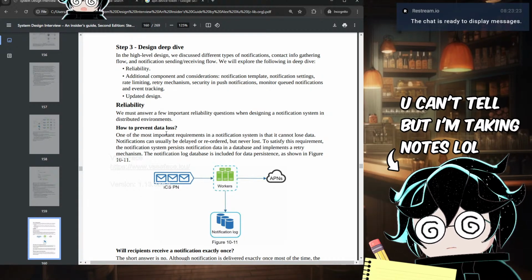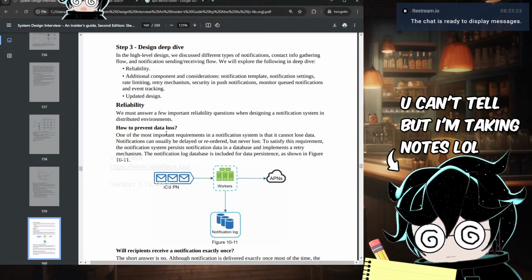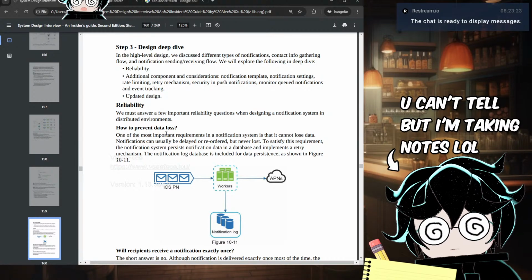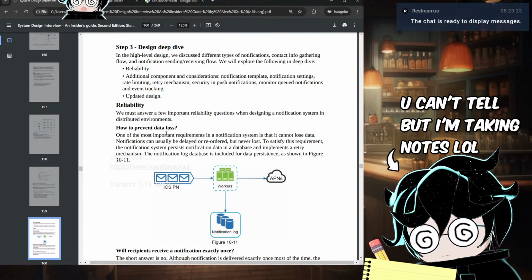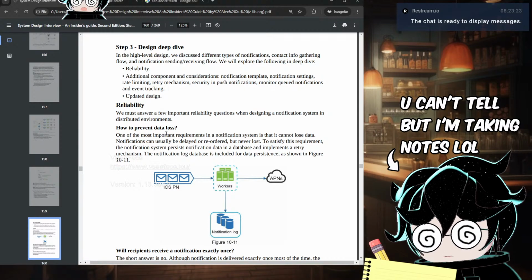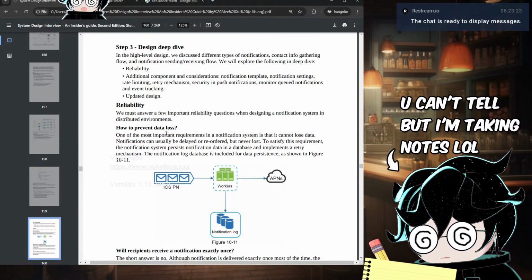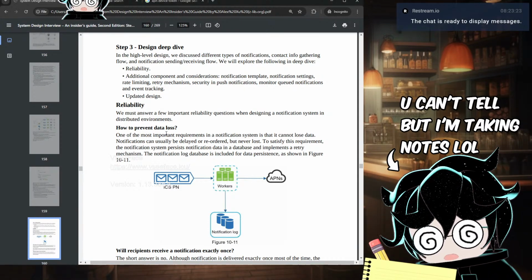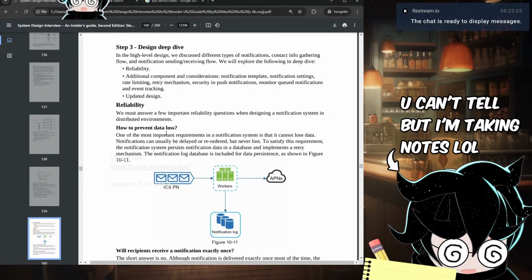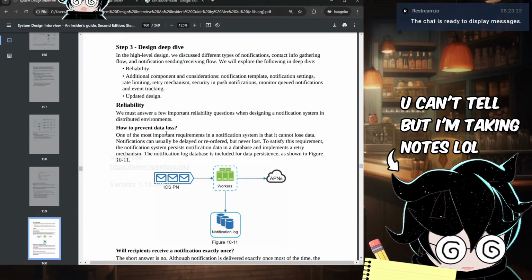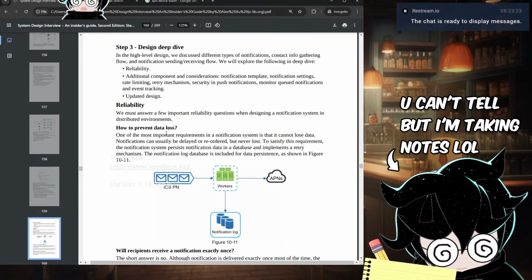We will explore the following deep dive. Reliability. I forgot what reliability means. Preventing data loss. Will recipients receive a notification exactly once? The system should work correctly when under faults and errors. Okay.